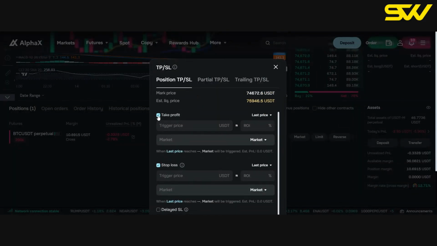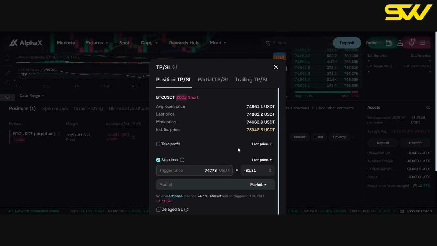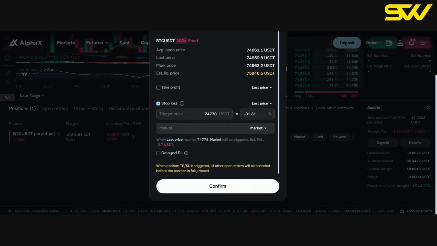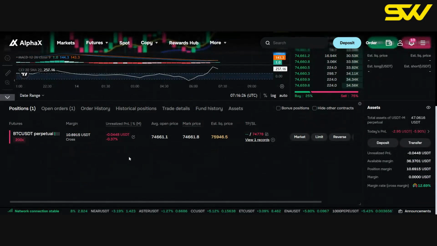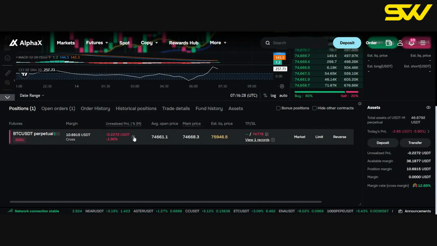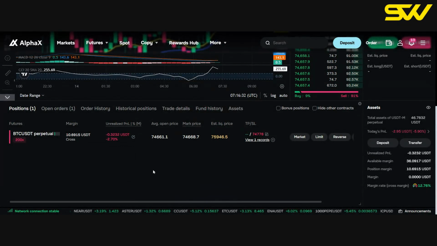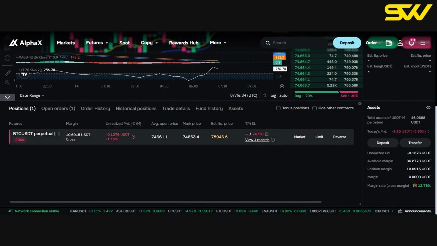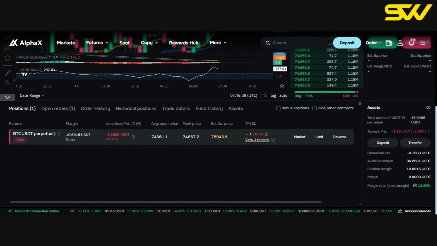So I'm going to click here and say 74778. So I'm going to have the stop loss of negative 31%. So click confirm. All right, so now the trade has been running, with a slight drawdown right here. When you click onto this P&L poster, it's going to show you the drawdown as well. So say, for example, I do not want this trade anymore. Whether it's running in profits or running in drawdown, you can click on this market close.